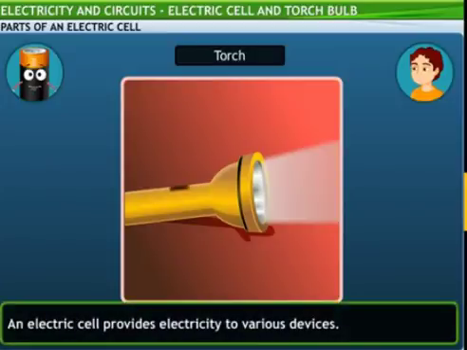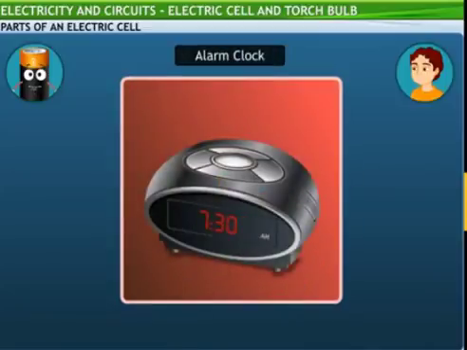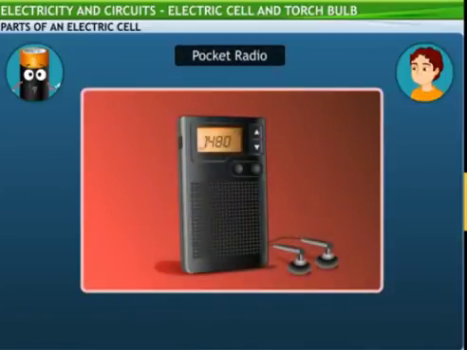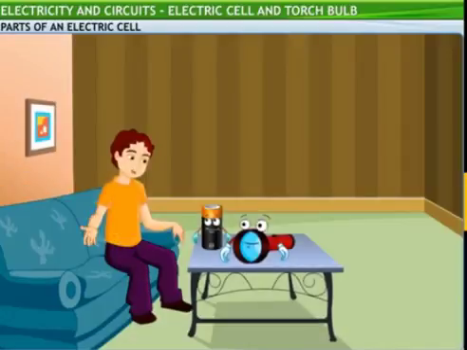In fact, not only for a torch, I can provide electricity to a number of devices, such as toys, alarm clocks, pocket radios, and cameras. But how do you make the torch glow? Where does the electricity come from?